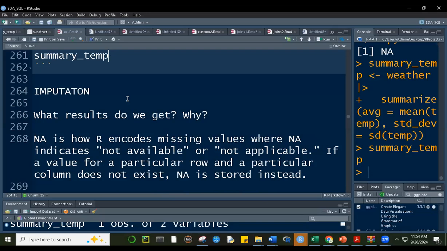Or sometimes the others use the median. The median is the middle value. So if you use the median, then it will not so much affect the metric for central tendency. The last thing that you should be doing is to remove the missing values. That's the last among the options.